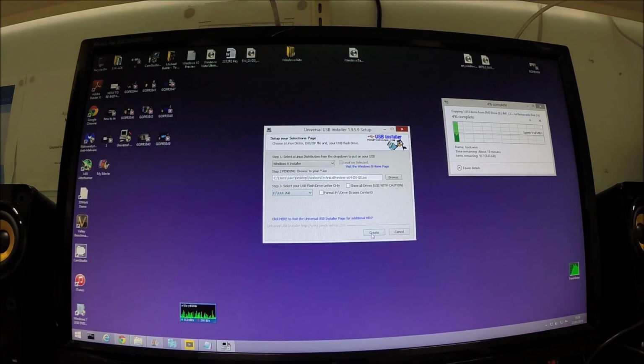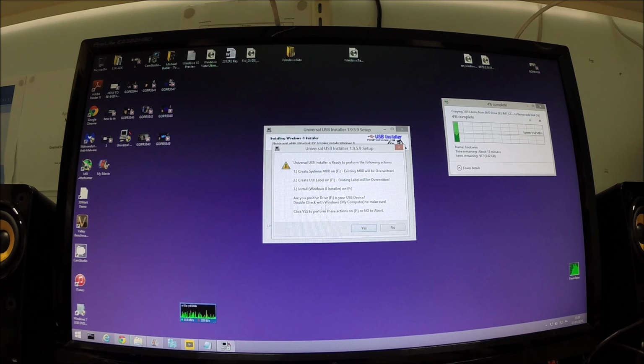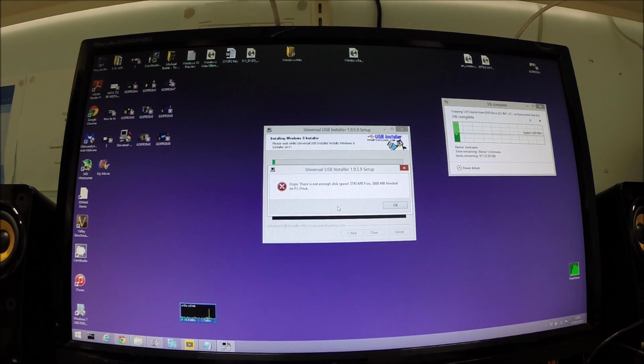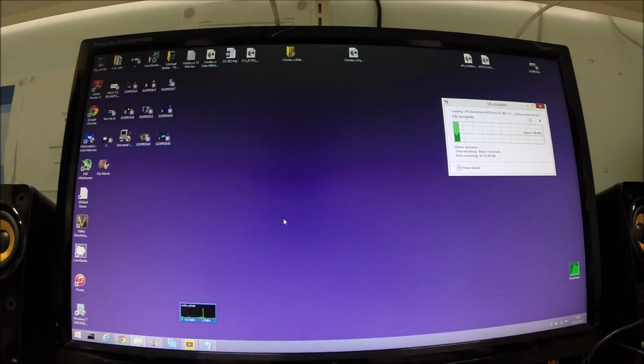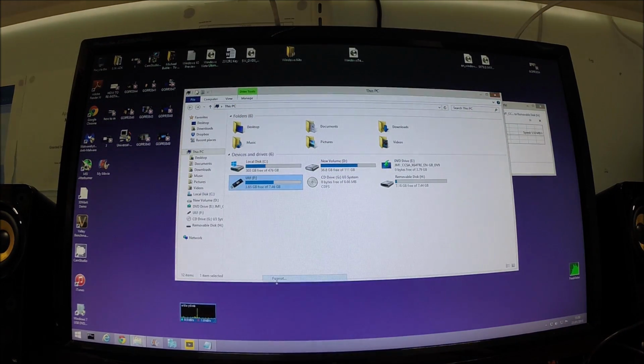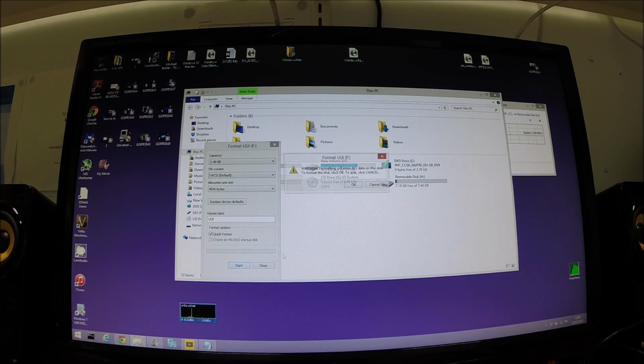F drive, create. Oh no, I've got to lose my stuff. It's okay, click yes. Oh no! Okay, my bad. I need to format that drive first. That would help, wouldn't it? Format, FAT32, start. That's why. I could have told the software to do that, but you know, I'm not that clever.